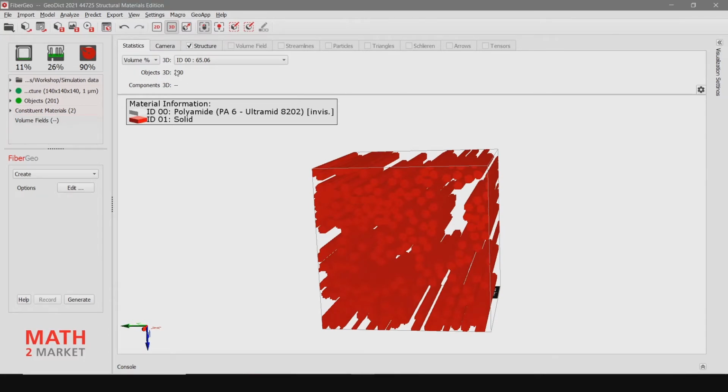You can up here have a look at the percentages of the different components. So we see ID 0, that's polyamide 6, has 65%. And we see ID 1, which are the fibers, with almost 35%. So that's what we defined in Geodict before. But when we look at the structure now, we see that the fibers are not resolved that well. They are a little bit edgy and coarse. So we will now generate the structure again, but with a better resolution.